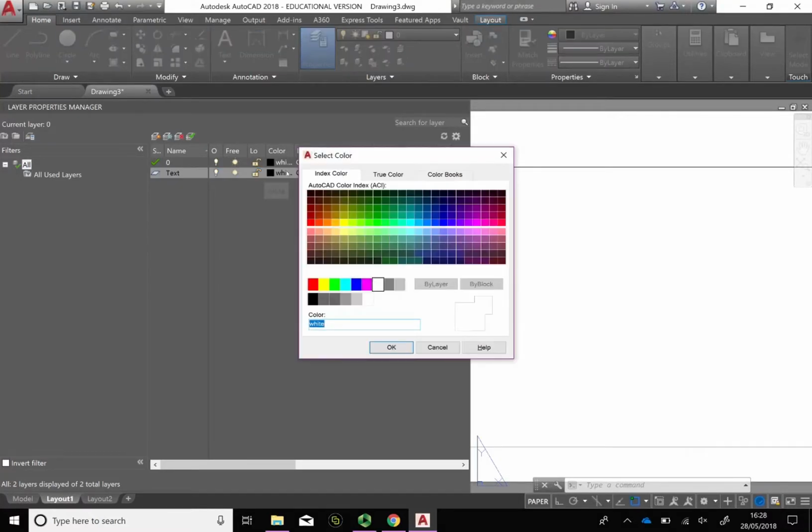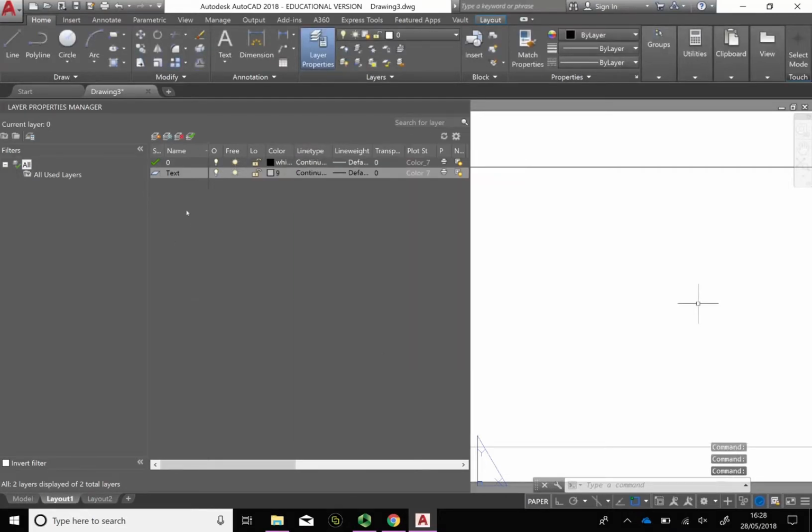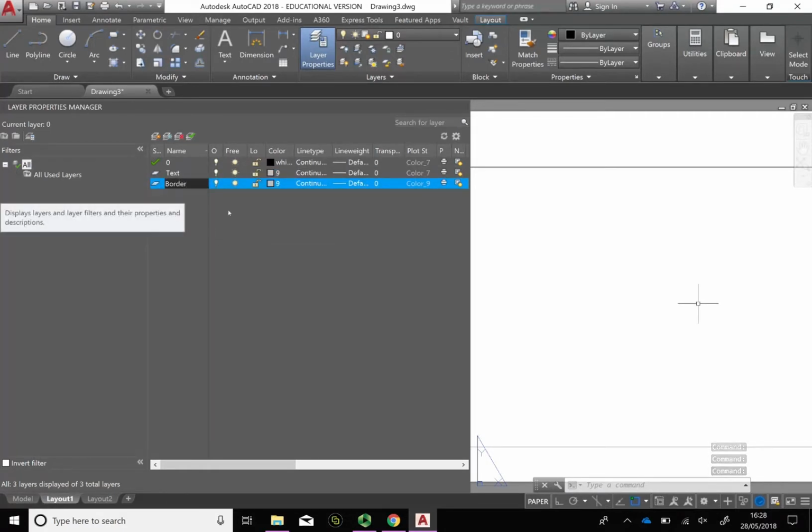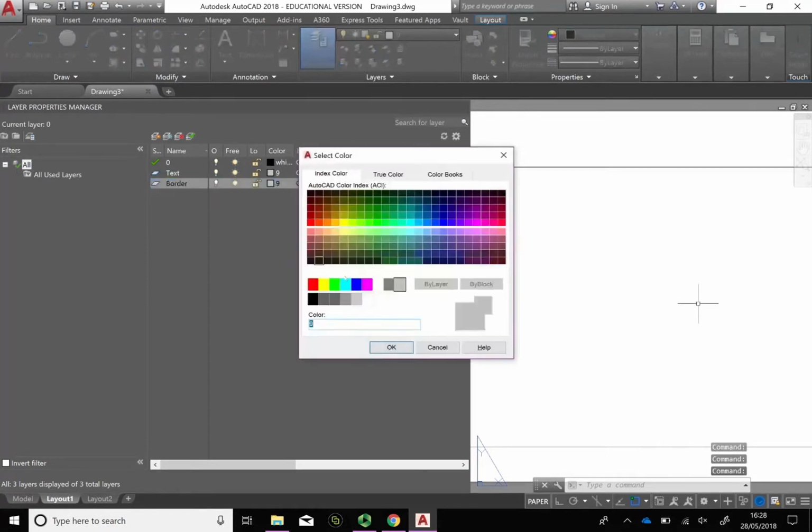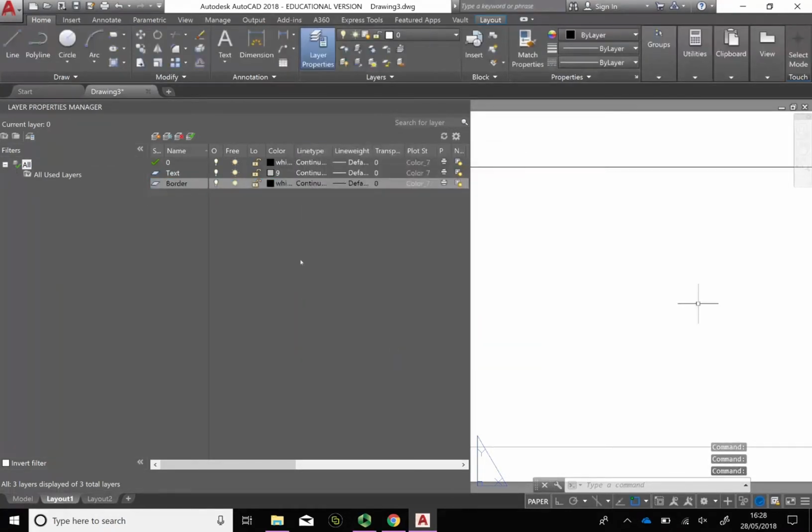I'm going to do it a slightly off white. I'm going to do it like a grey, I think. That would be quite interesting. I'm going to set up a new layer called border, because that's what my border is going to be. And I'll keep it as white. So we call it white, but it comes out black on the paper space, okay?